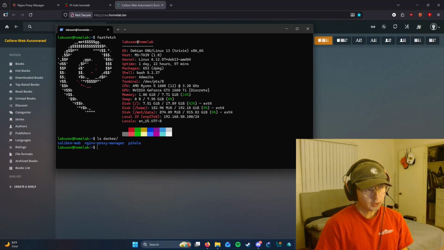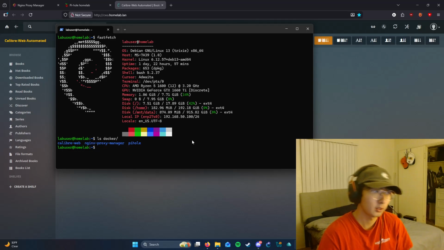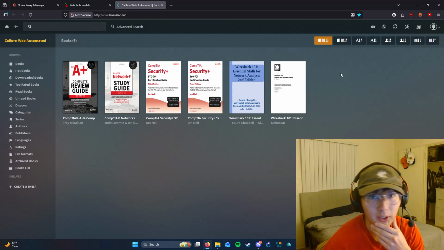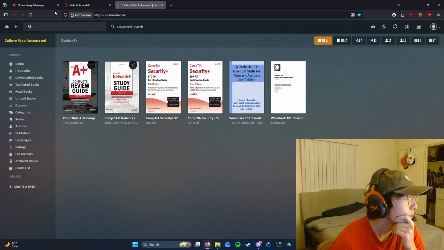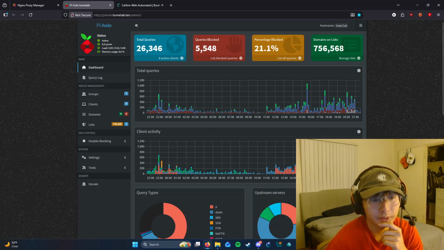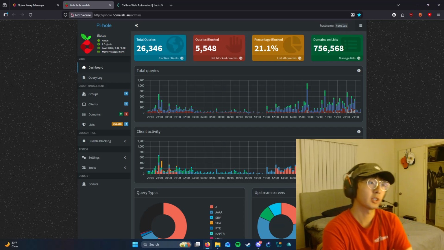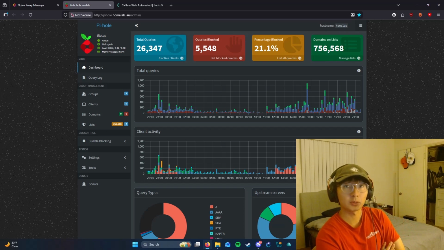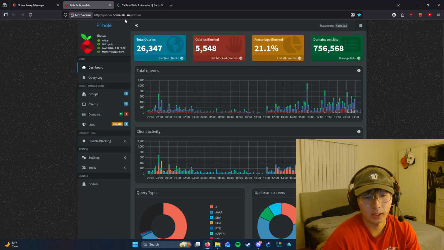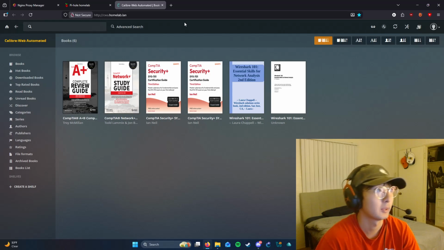Start off here, I got Nginx Proxy Manager, Pi-hole, and Calibre Web Automated, and these are the web applications right here. So, Pi-hole here, I run as my local DNS server. It filters out all my ads for me on my home network, and it also lets me set up local domain names, which is why you can see something like pihole.homelab.lan, homelab.lan, and for Calibre it's cwa.homelab.lan.